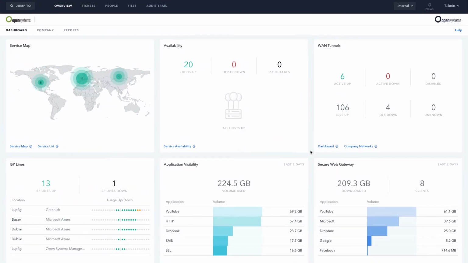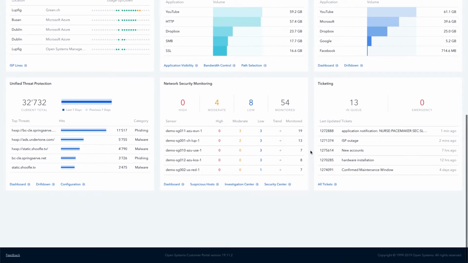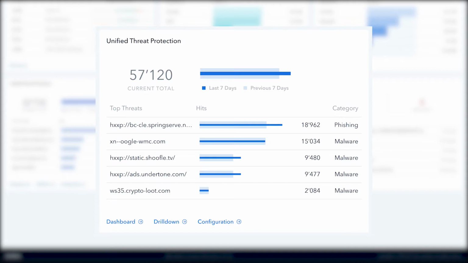See what you have been protected from with Unified Threat Protection. You have not been affected by any of this malicious activity. Open Systems is your insurance against web threats and incidents.